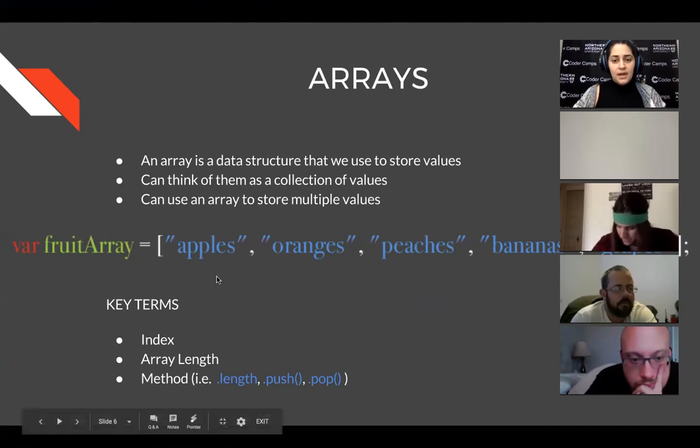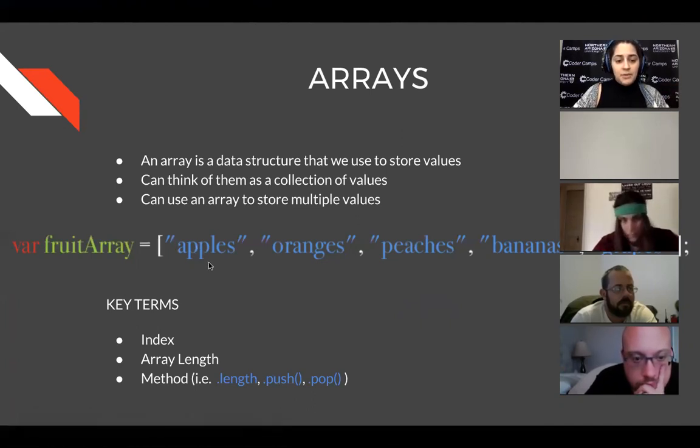Indexes are 0 based. So normally we count 1, 2, 3. We usually start with 1, right? But in programming, you start with 0. So it's 0, 1, 2, 3, 4. So the last index is 4, and the first index is 0 for this particular array.